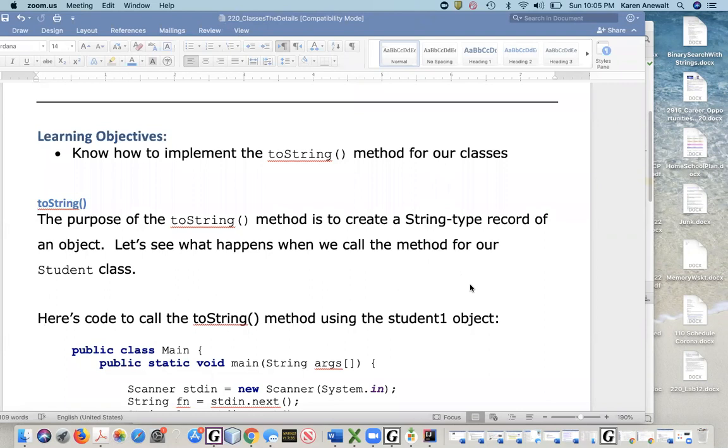Some of these methods are useful in their default form. For example, last time we saw that the getClass method could be used without any kind of modification in our own student class, and it would perform the function of telling us what class a particular object belonged to. Today we're going to explore the toString method, which we can use in our classes that we write as well. So toString is one of the methods that is part of the Java object class. And the purpose of the toString method is to create a string type record of an object so that we could print it out.